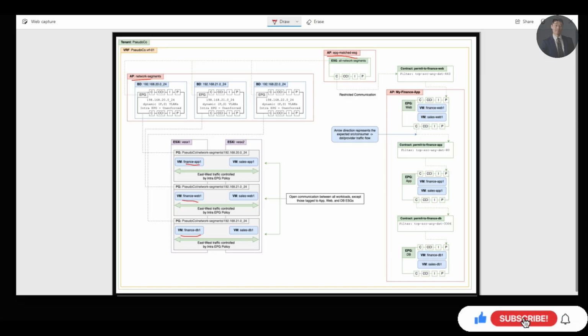Today we'll talk about how to secure a finance application. In previous videos, we created 3 EPGs. We assigned a VM to each, and we created the ESGs and matched the tag of each EPG's tags. Now the VMs can communicate freely because they're in a single security zone ESG.